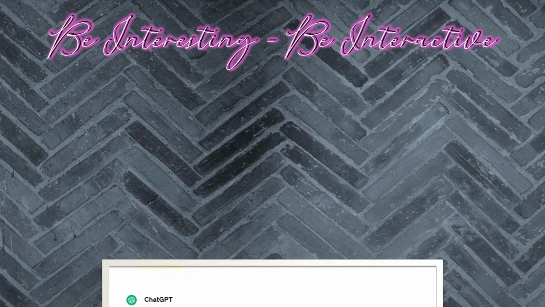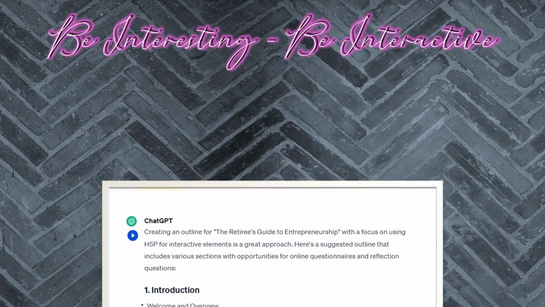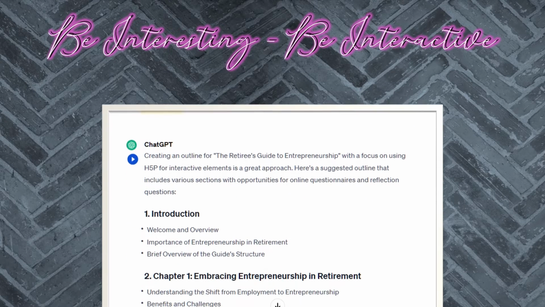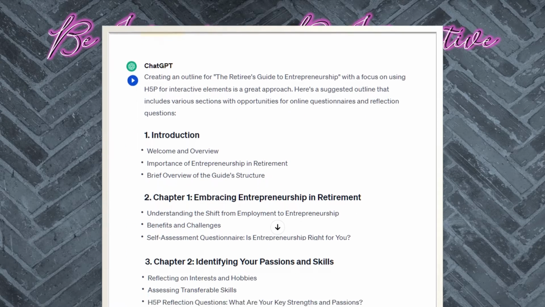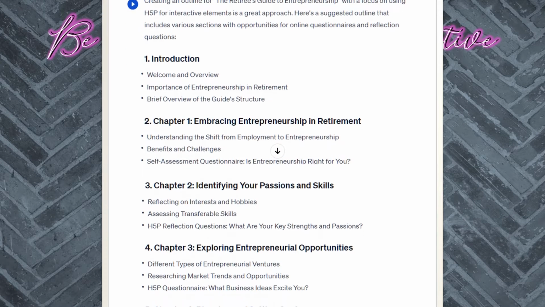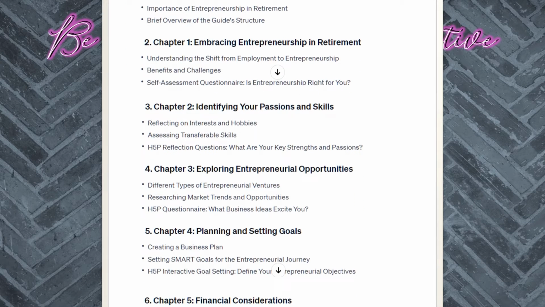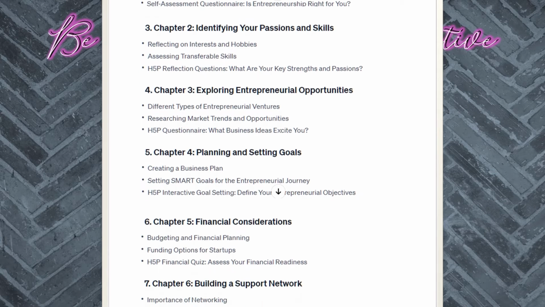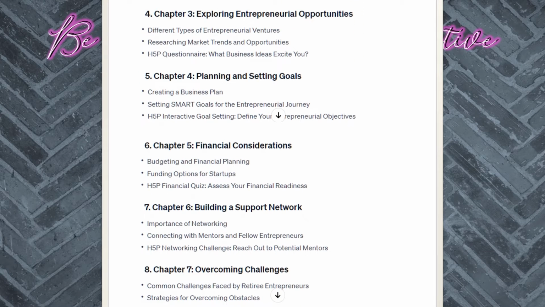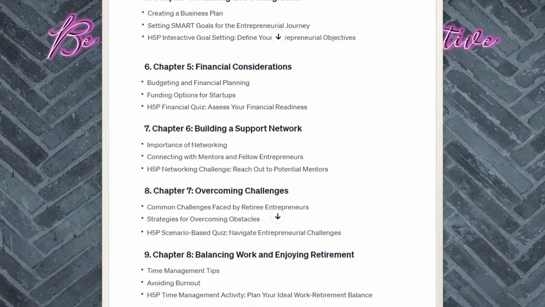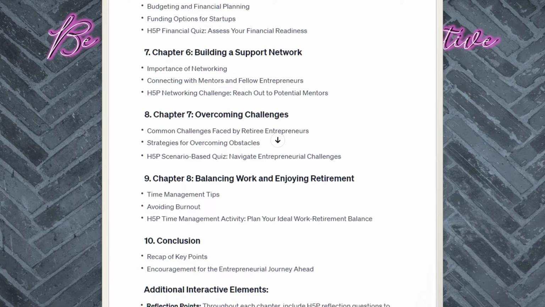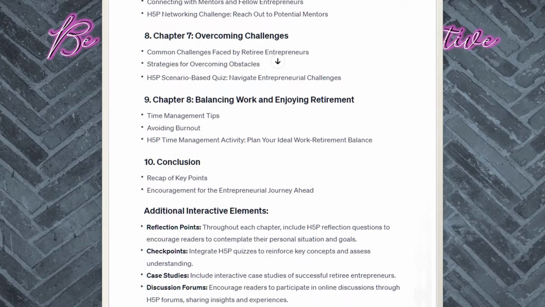ChatGPT has provided an excellent outline for my book titled The Retiree's Guide to Entrepreneurship. Here is the initial draft. It's a bit sketchy at the moment, but I'm sure ChatGPT and I can improve on it. Screenshots of the prompts that I gave are also available in my free Moodle course. See the link in the description below.